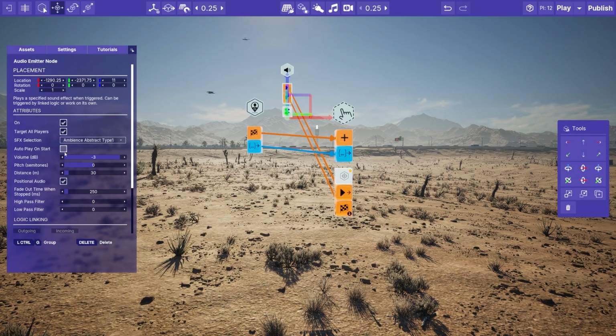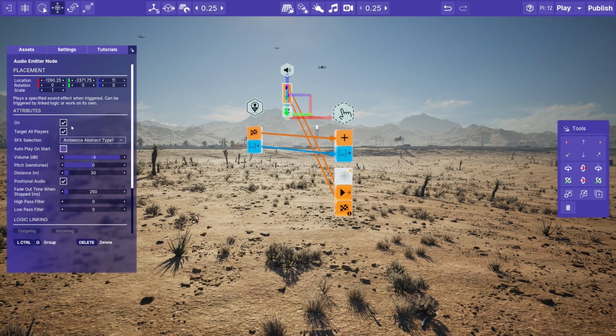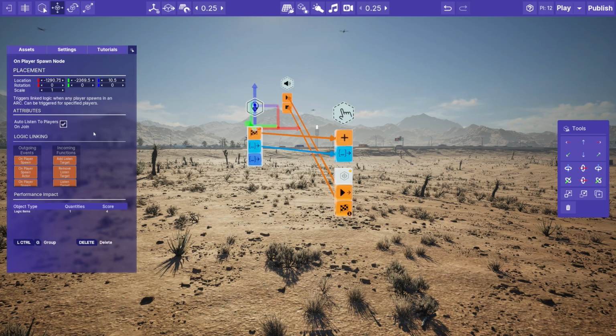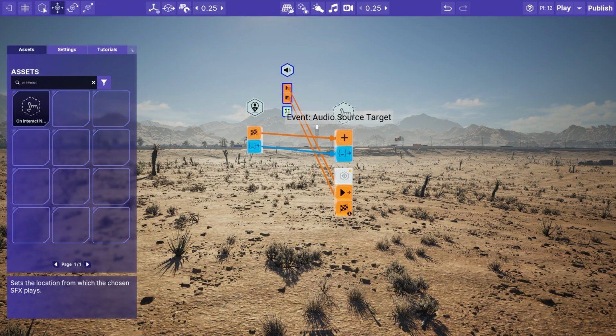Now let's look inside a node. Each node has properties. These are settings you can tweak to change how the node behaves. For example, an audio emitter node might let you choose which sound to play, whether it should play on start, and how loud it should be. Some properties are checkboxes or sliders, while others can reference variables. We'll get into those soon. It's important to explore each node's properties to really understand how flexible it can be.